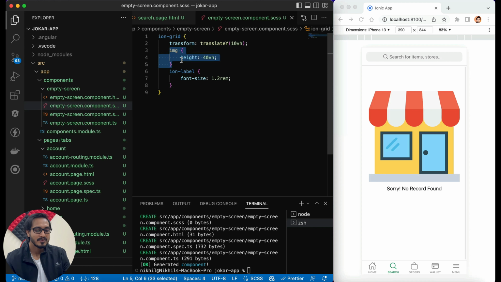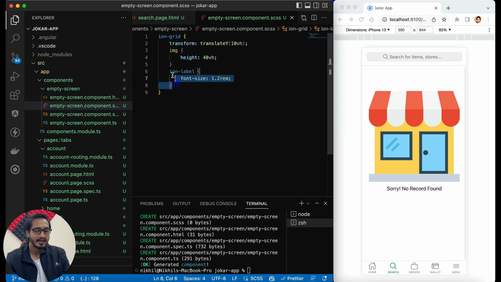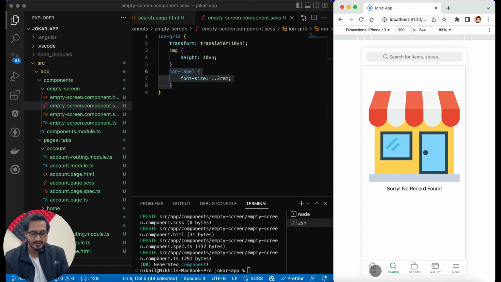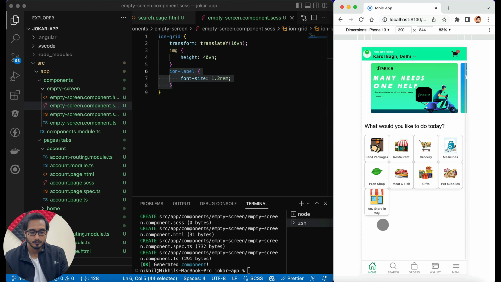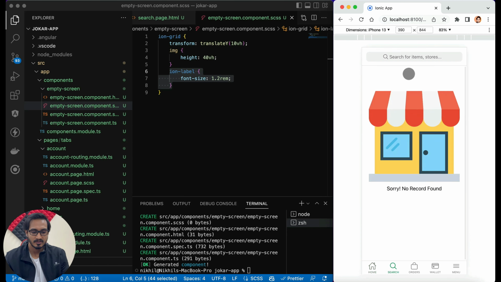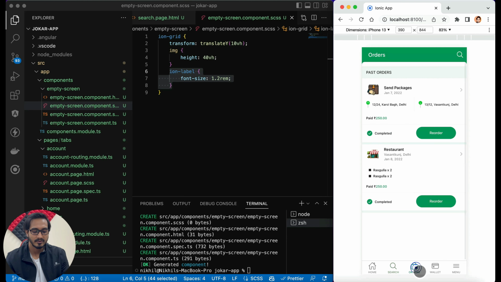And to the image, I've given a height of 40 VH. I've fixed it up. If you have a bigger image also, it will still be fixed to 40 VH height. Lastly, for the ion label, I have given a font size of 1.2 rem to make it a little bigger. So that's the only thing I have applied, and you can see the final design out here. This is the home screen, which is looking lovely with the banners, right? Then we have the search page. Now by default it is showing the empty screen, and if we type something, it's gone. That's pretty nicely working. Then we have the order screen. I feel it's great.